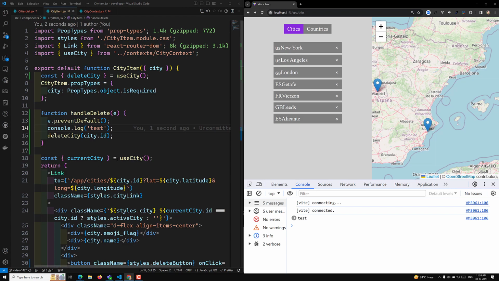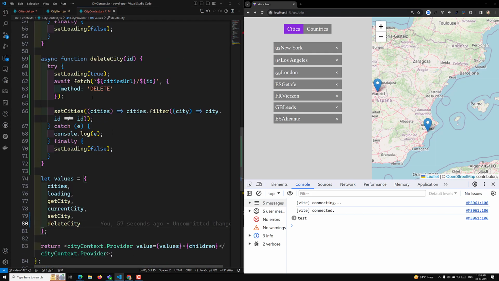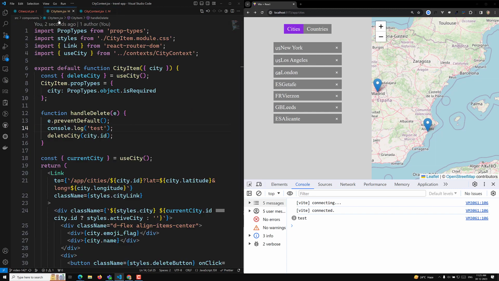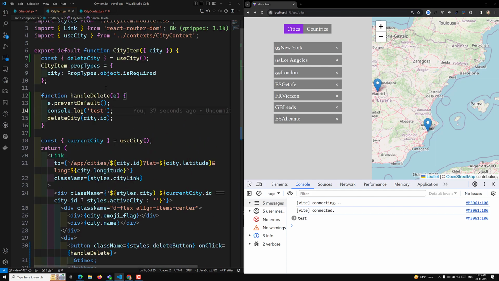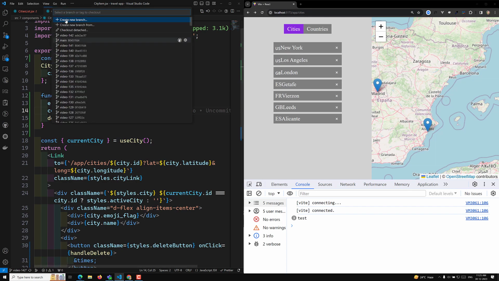Handling delete is pretty easy. There is nothing more logic in this. We are just creating a new method, deleteCity, and making the fetch request with the DELETE method, and we filter out the city having that particular ID from the cities list. Whenever we click on the delete button, we call this handleDelete function, which calls the deleteCity present in the city context. That's it, guys, about deleting a city. It's pretty simple and small.